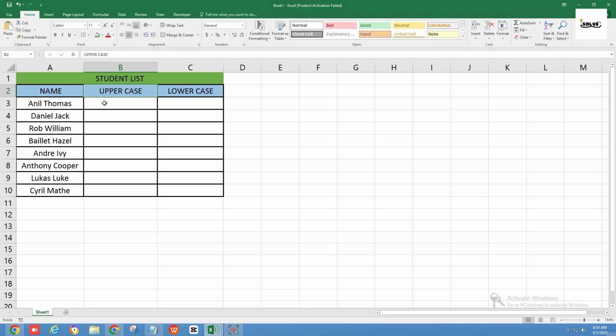First, I will convert the names into uppercase. For this, select the cell and write =UPPER. Open the bracket and select the cell. Now close the bracket and press the Enter button. See, the name is converted into capital letters. Simply drag it to apply it on the entire column. See, the whole column is changed into capital letters.